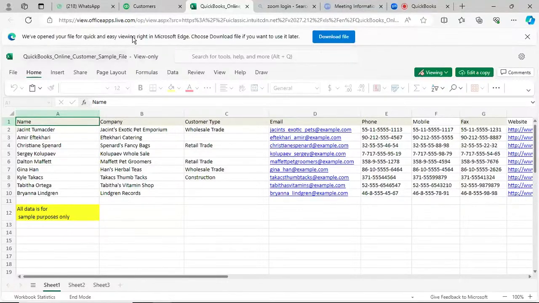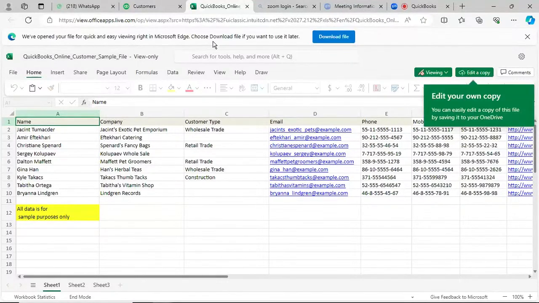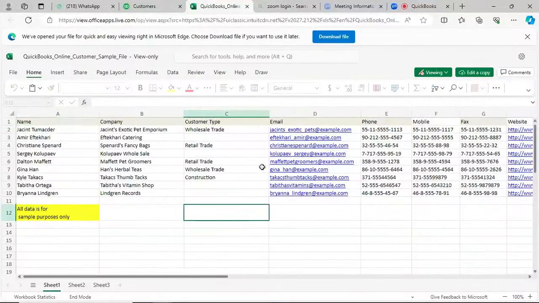We've opened your file for quick and easy viewing right in Microsoft. This is mine in Edge. Choose download if you want to use it later. I don't want to use it later, so I can just use it here in Edge. For those who are using Edge, I believe you also got the advantage.